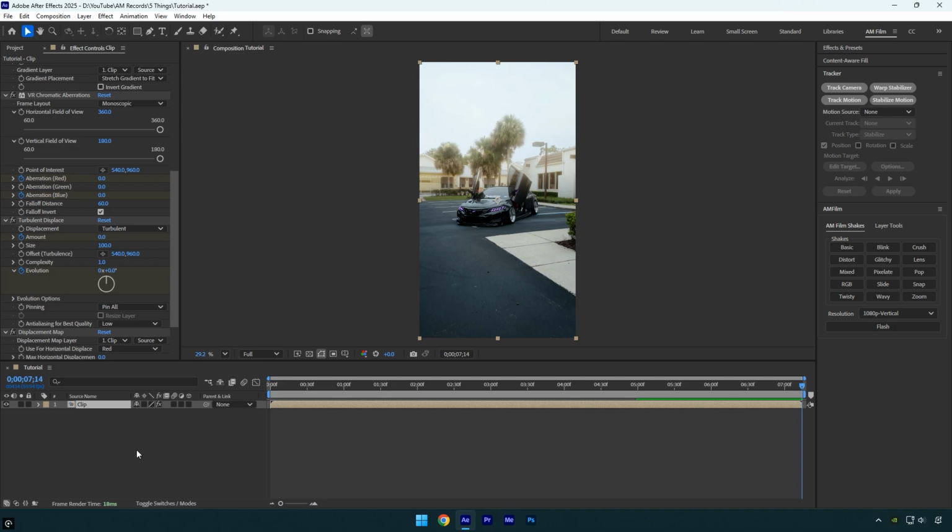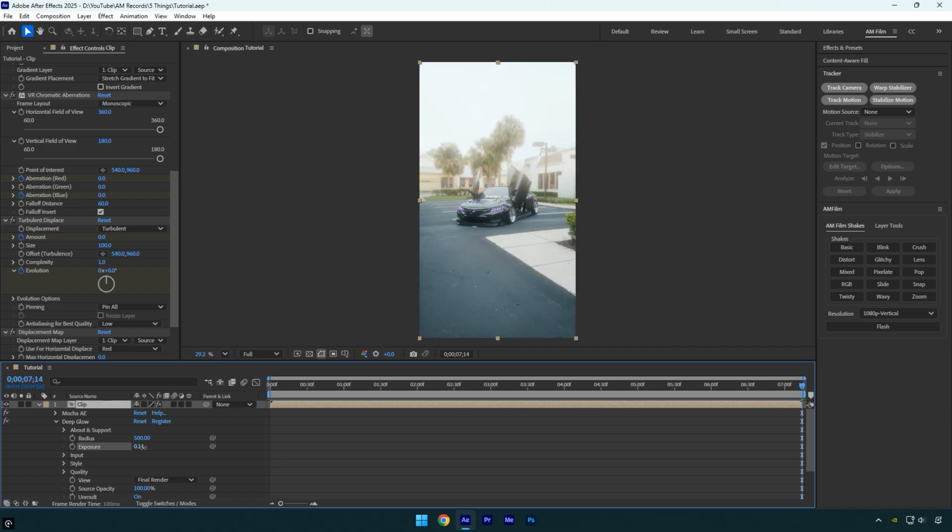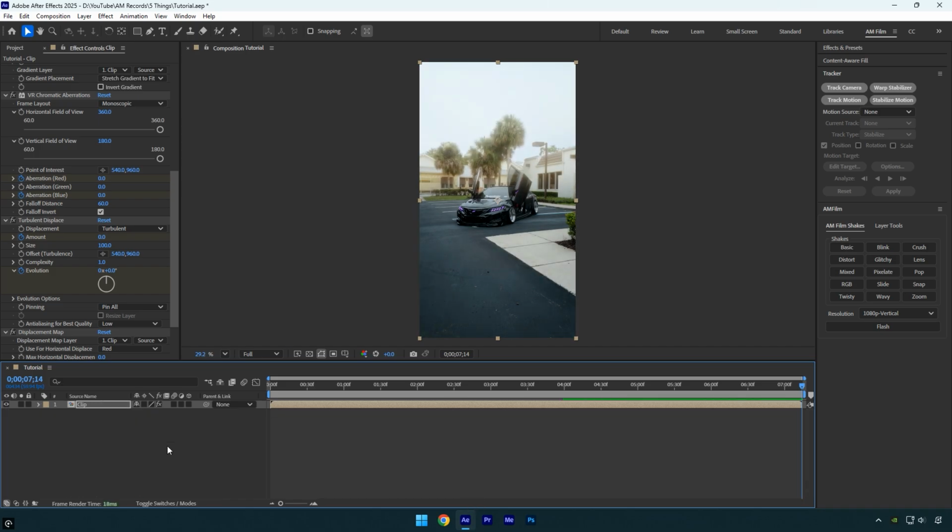You can reveal all applied effects on a layer by pressing E on your keyboard. This will show every effect on that layer. Then simply expand the effect you want to adjust, and control it right from the timeline. Once you're done, press E on your keyboard again to close everything and keep your timeline clean.